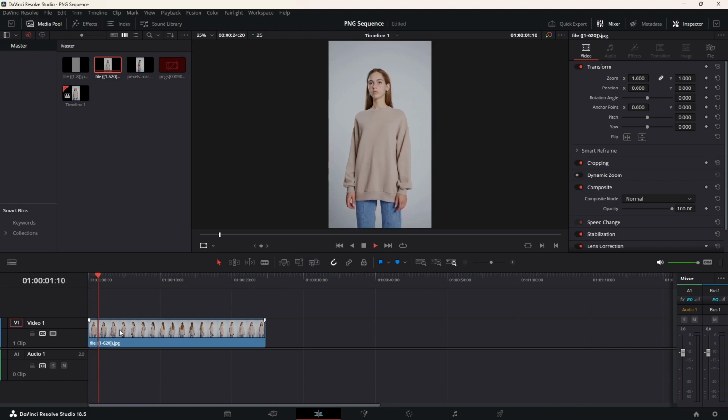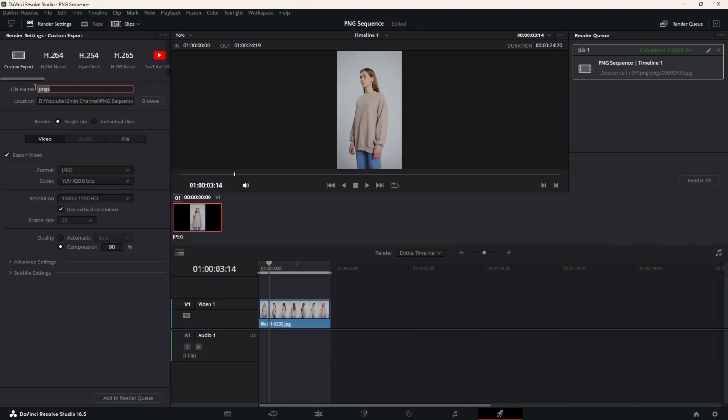So once it's complete, we have the image, we can drag it, drop. We can see here that it tells us 1 to 620. Now we can go to deliver and convert it into a video.